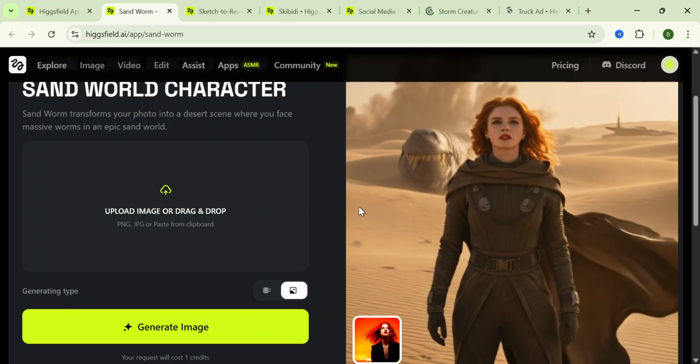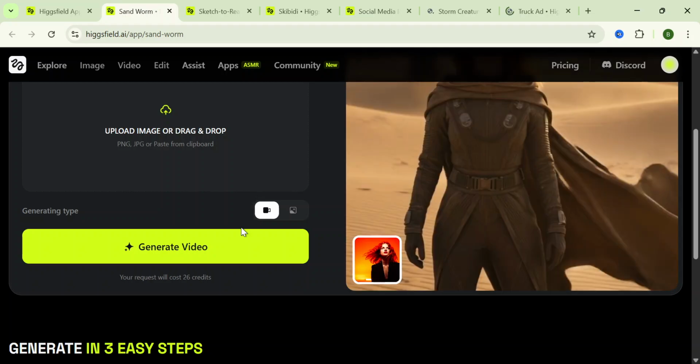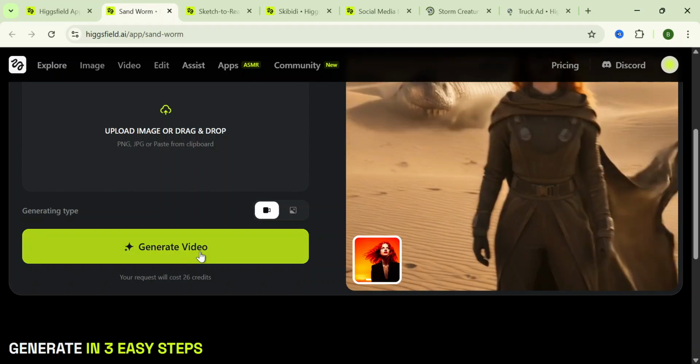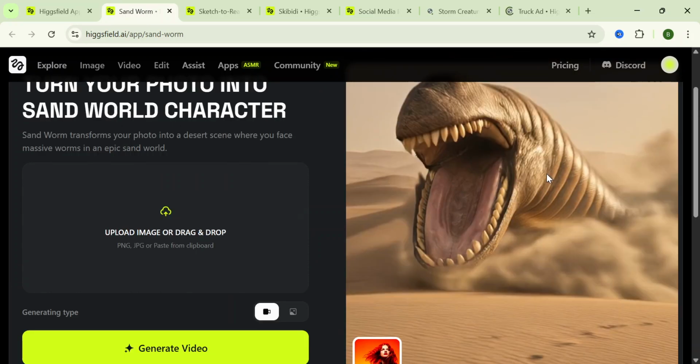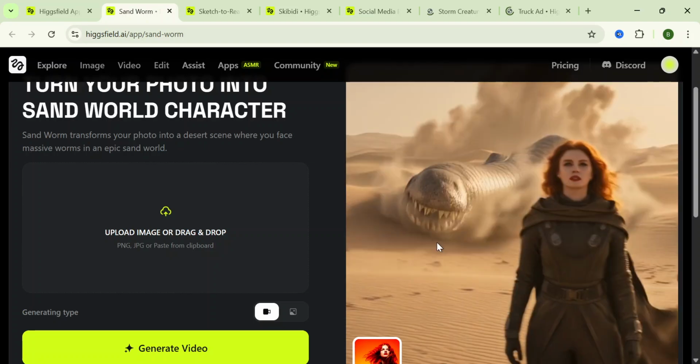So all you have to do, after uploading your image, is select the video here, and click on generate video. This says your request will cost you 26 credits. Do not worry, because Higgsfield will allow you to create about one or two effects for free after you sign up on the account.